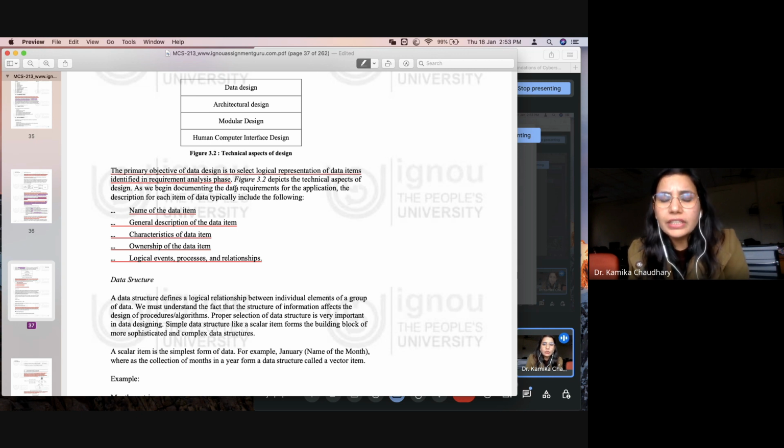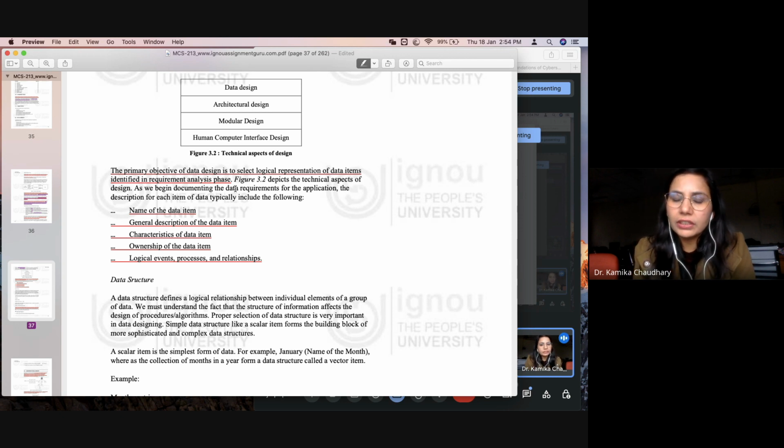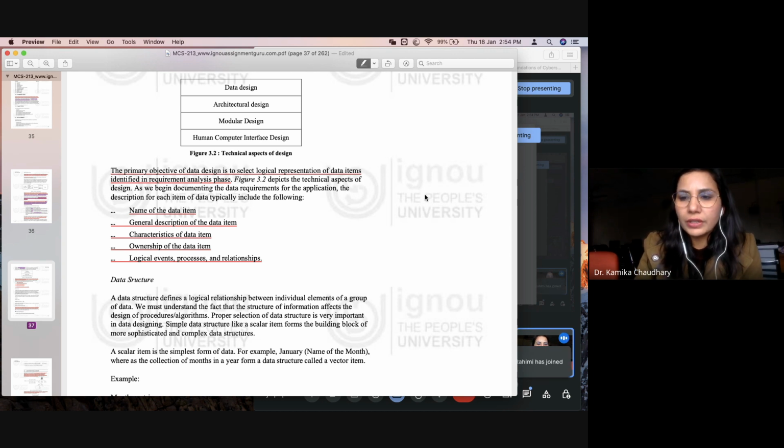If you typically draw the data design, then what should it include? It should include the name of your data item. Then it should also have the general description of the data item. Then what are the characteristics of the data item, ownership of the data item, and the logical events, processes, and the relationships. Everything about that particular data needs to be mentioned, right? It is not like you just make use of the data structures and then you are done. No, you have to mention all the properties of that data item, like the name of the data item, general description meaning what this data is all about, then what is the characteristic of this data item, then what is the ownership of this data item, and then what are all the events, processes, and the relationships existing in that particular data item, what kind of relationship it has with another data item, what processes this data is going to go through, and what logical events this data is going to attend, right?